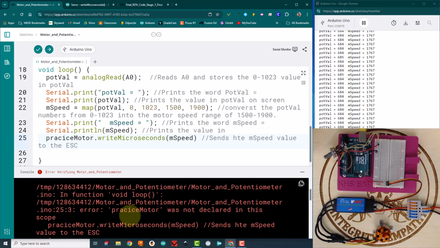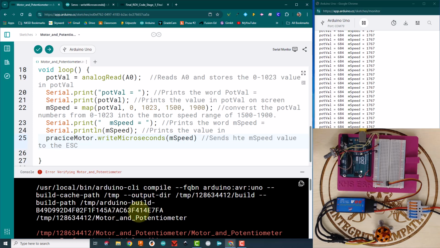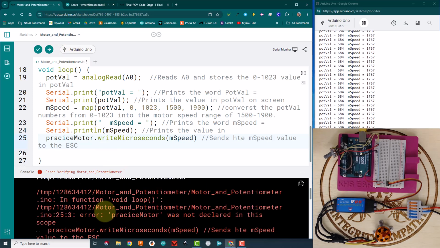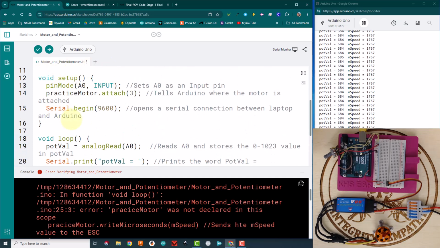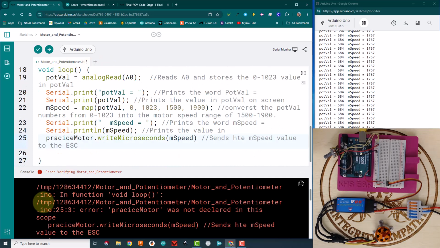Up here, we're going to look through and read what's going on. This tells us where our file is, and this is the motor and potentiometer file. Well, that makes sense, that's the one we're using. And then down here, read through this: in function void loop, so I know that I'm in my void loop. There are no errors up here I need to find. That's helpful. And I scan through this craziness.